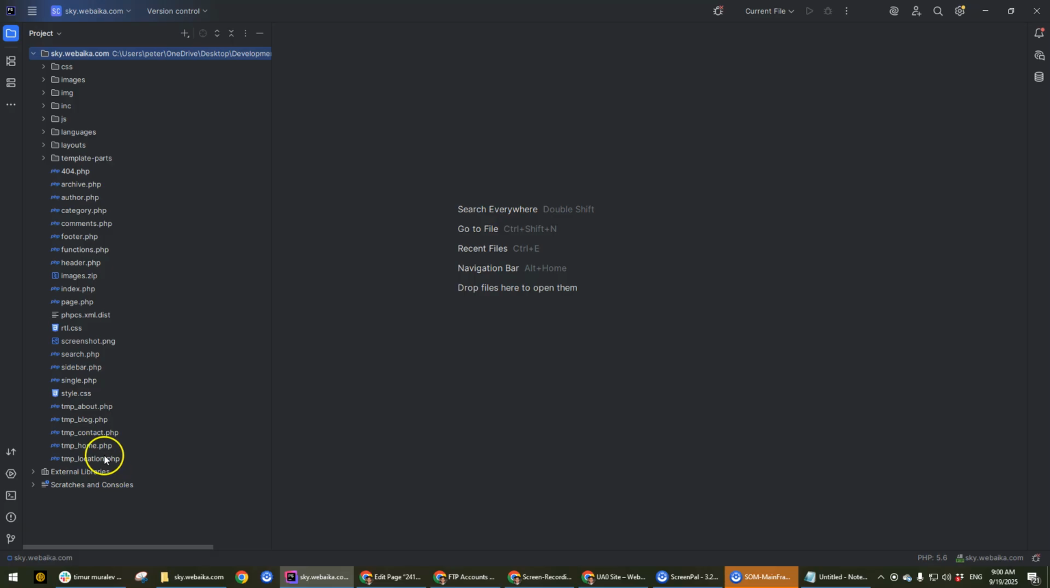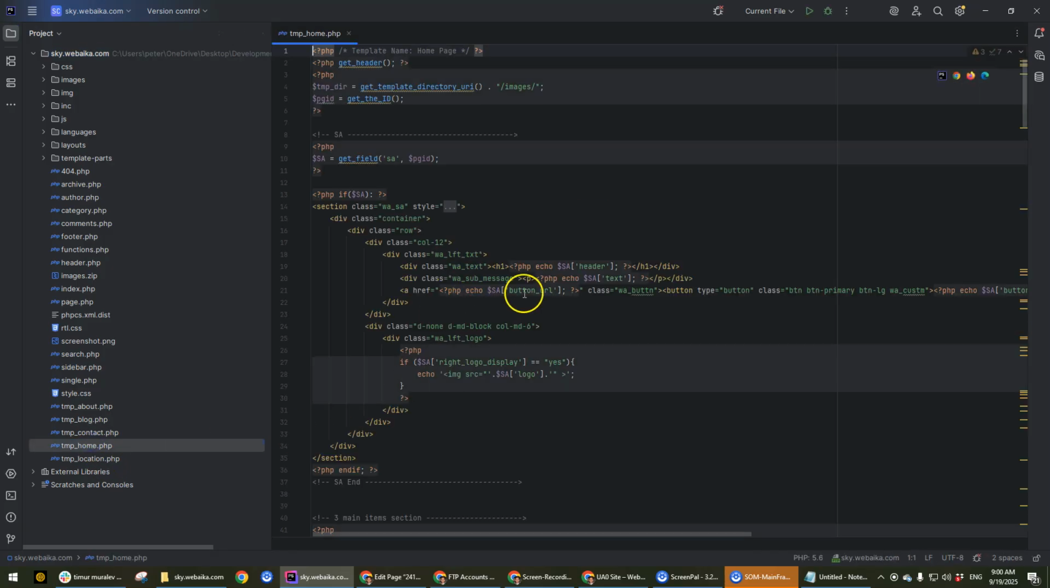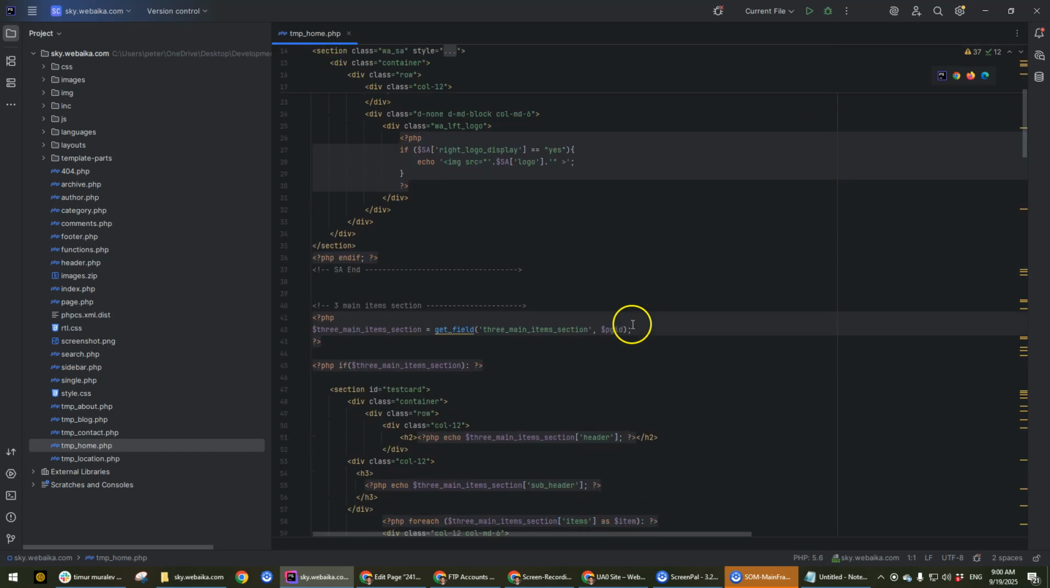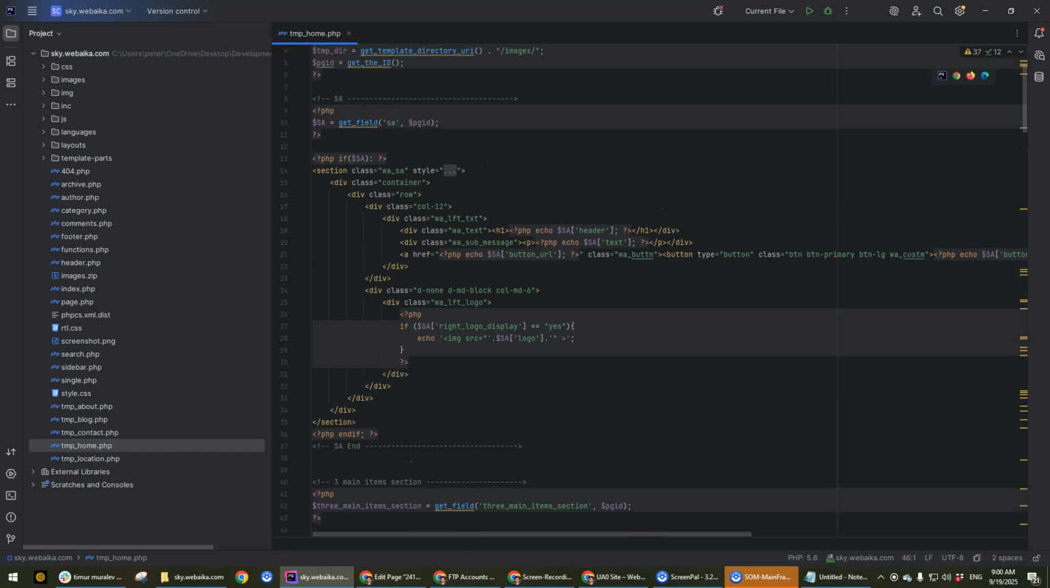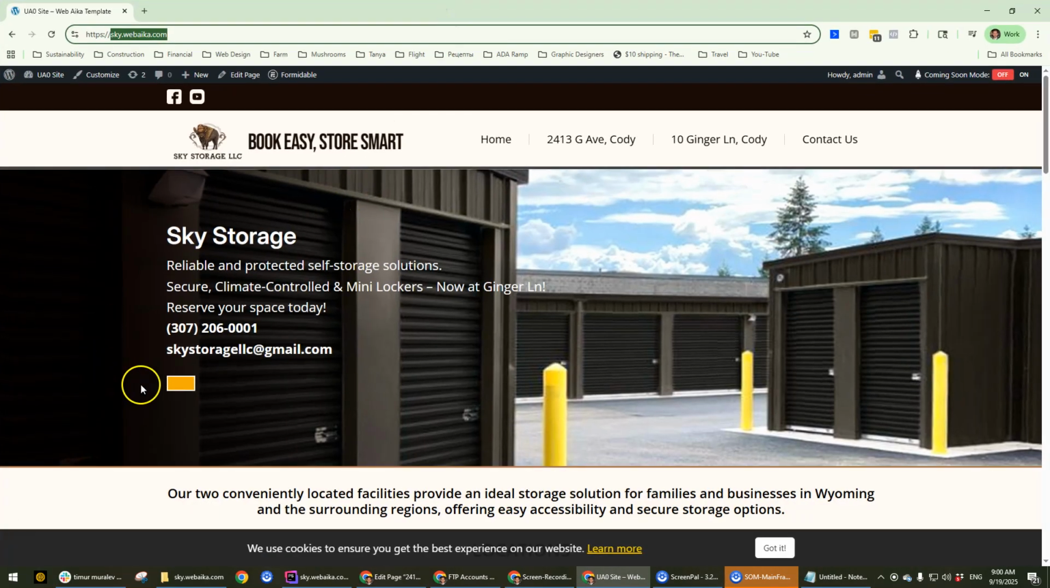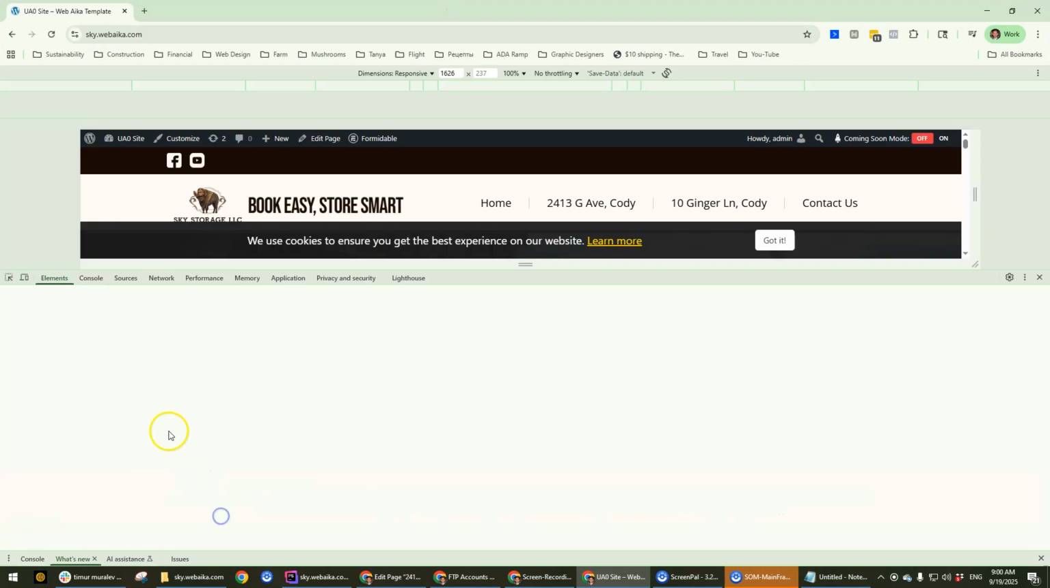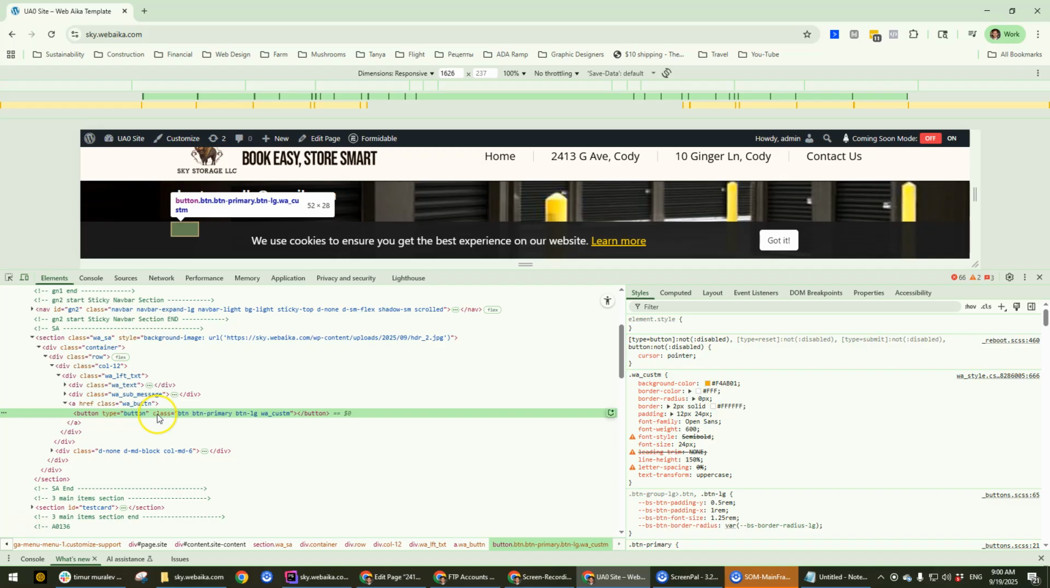Let's say we want to work with homepage. You'll be able to see that we have the script here, and then one of the requested changes that we have from the client is to remove this button. I'm going to click Inspect. So the button class is VA custom.